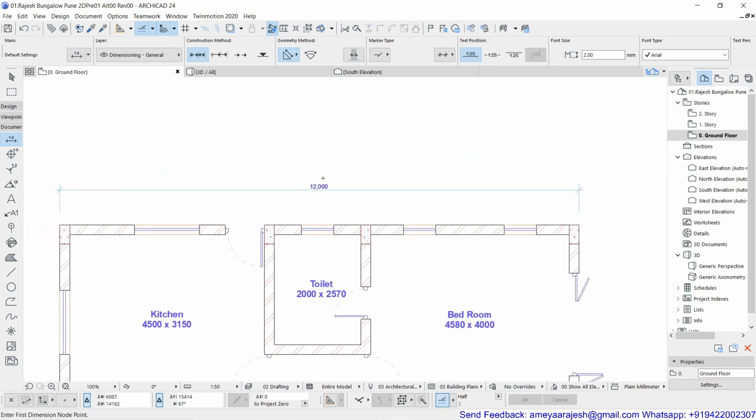Now remember, this 12,000 which is written is displayed just because of the dimension style, that is, the dimension units which you have selected. According to that, this is getting displayed. In future, we'll definitely study how we can control this. So right now, I hope you are able to at least place one dimension as I've shown.